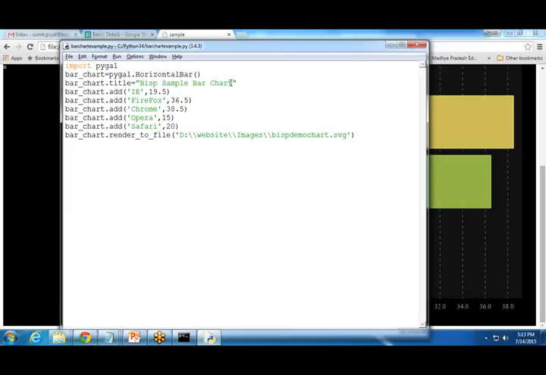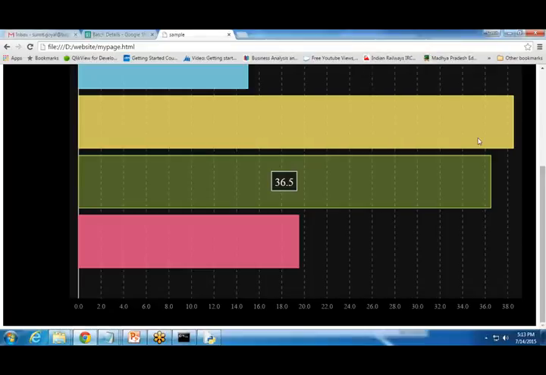And if we do not pass any parameter here, by default the legend will be placed on the left side. Let me refresh it. By default it will be placed on the left side. So this is the bar chart, horizontal bar chart.